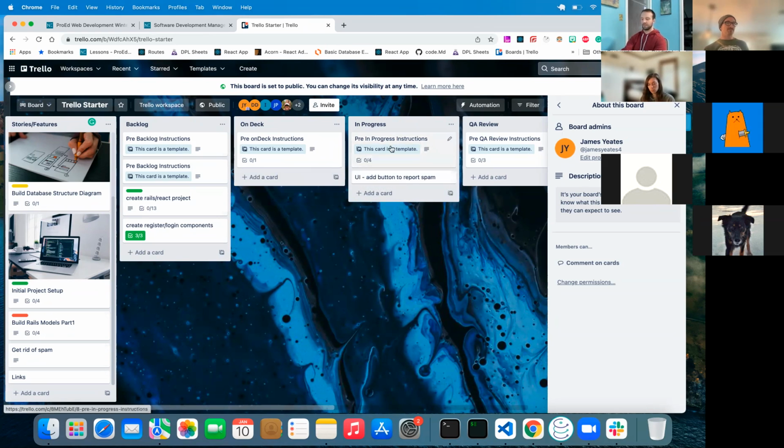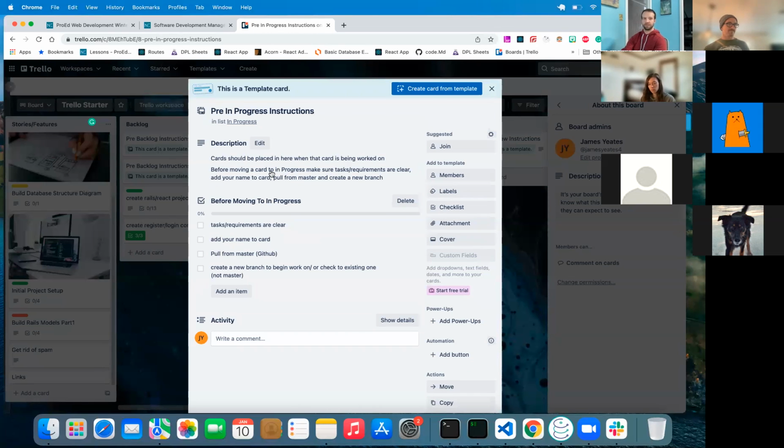When you move to in progress, a card should be placed here when that card is being worked on. Before moving a card to in progress, make sure the requirements are clear, add your name to the card, pull from master, and create a new branch. So when you start working on something, we make sure the requirements are clear, we add the name, we pull from master, we create a branch, and start working on it.